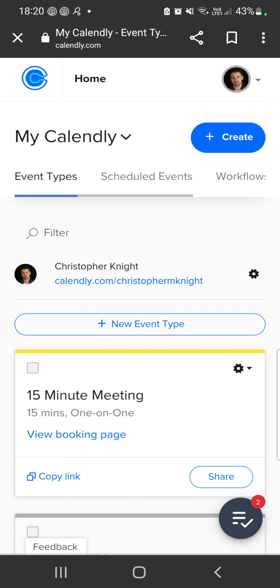And with automatic time zone detection, scheduling with people in different parts of the world is a breeze. Plus, Calendly offers a range of customization options, so you can tailor your link to match your brand or personal style. And with advanced features like group scheduling and reminder notifications, you can schedule and ensure that everyone is on the same page. So without further ado, here's my Calendly.